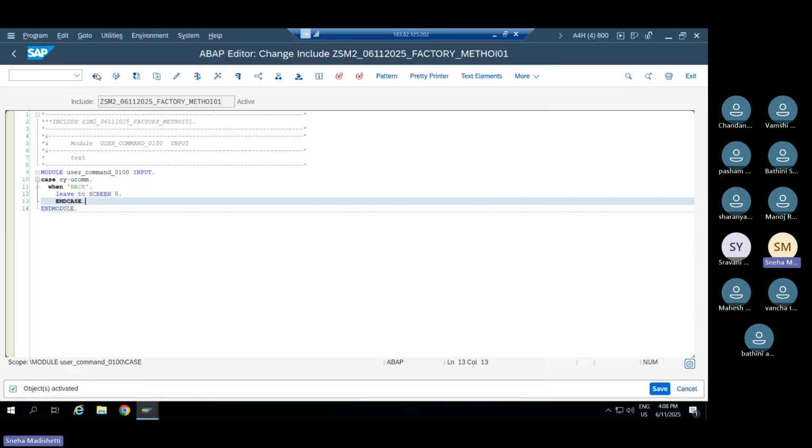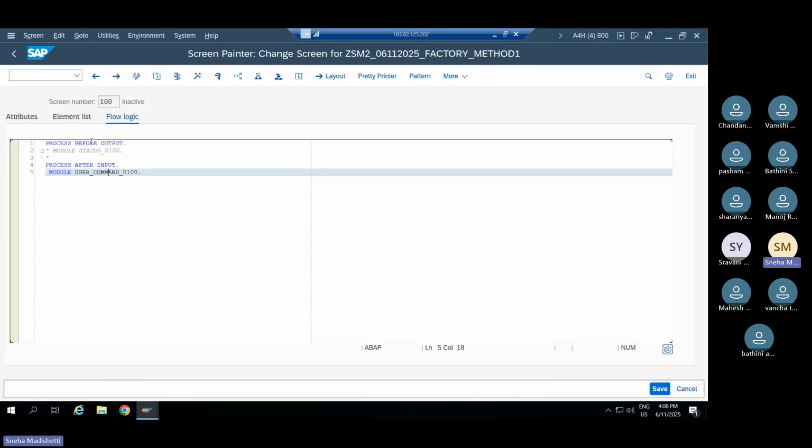If you want to set any title, you can write it under the PBO event. I'm not writing anything because we already know the steps. Whenever you are practicing, you can enable it and write it.